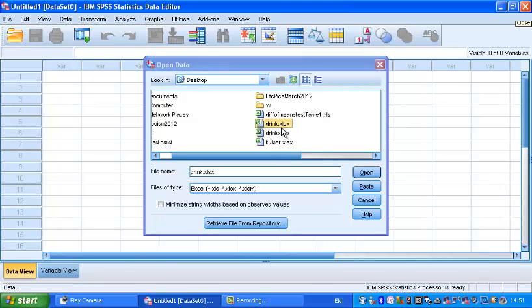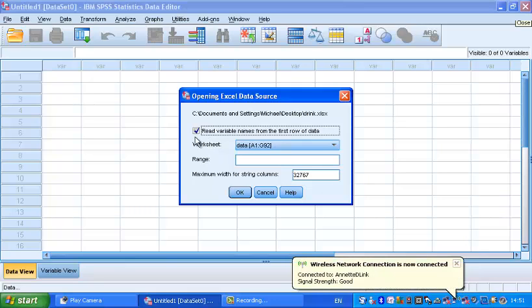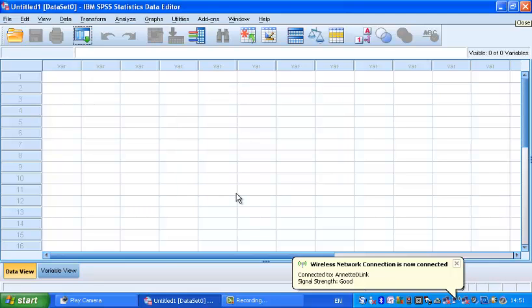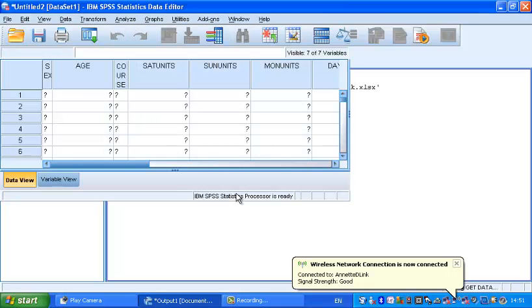Why isn't this working? There we are. It seems to take its time, not sure why. Probably got the computer doing too much. Okay, the box is ticked saying read variable names from the first row of data, which is obviously the way we set it up, so leave that as it is. I've got the right worksheet, because there's only one of them, and let's click OK. And now, with luck, the data will be entered. Come on. There we are, and there is the data.